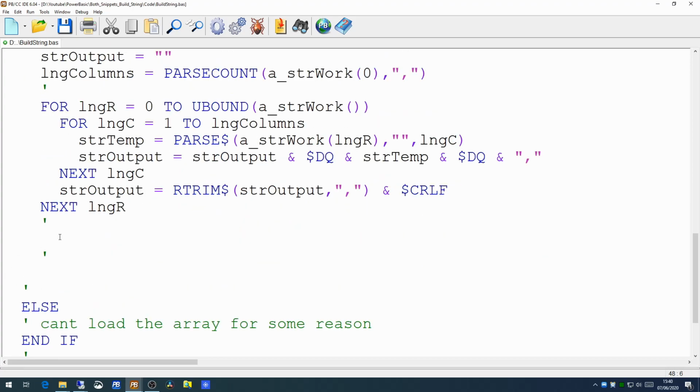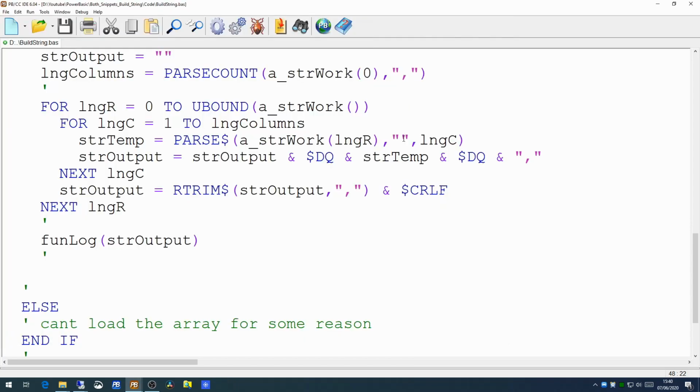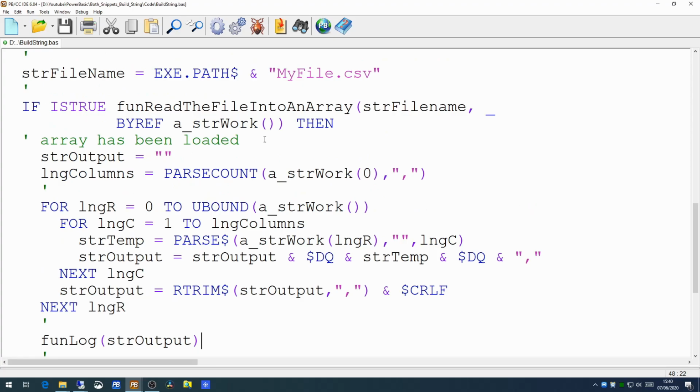At the end of all of that, we can quite happily push our value in the str output variable out to our log. If we try running this now, we will see that the data is quite happily going out, being read in, the string has been accumulated, everything's been wrapped in double quotes, and it's been pushed out to our log. That works fine.